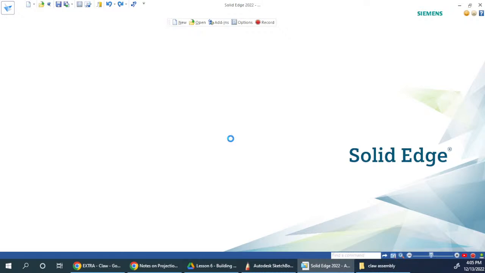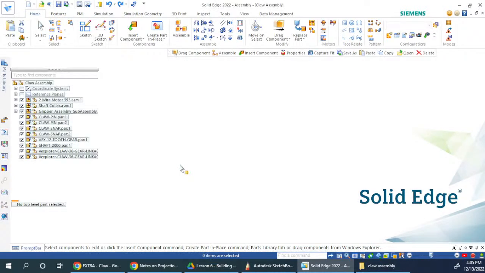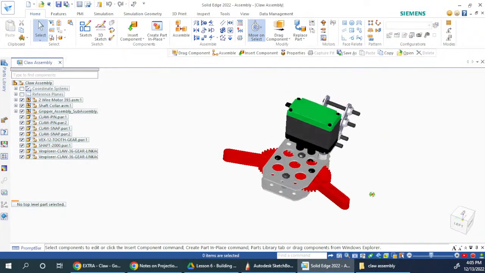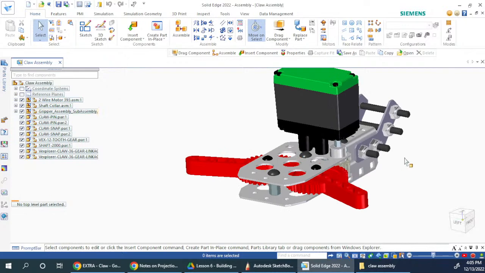This is going to take some time to convert the neutral file format into Solidedge version. Okay, so now once it is opened, you can see that all the parts that were there in that file have now opened up.